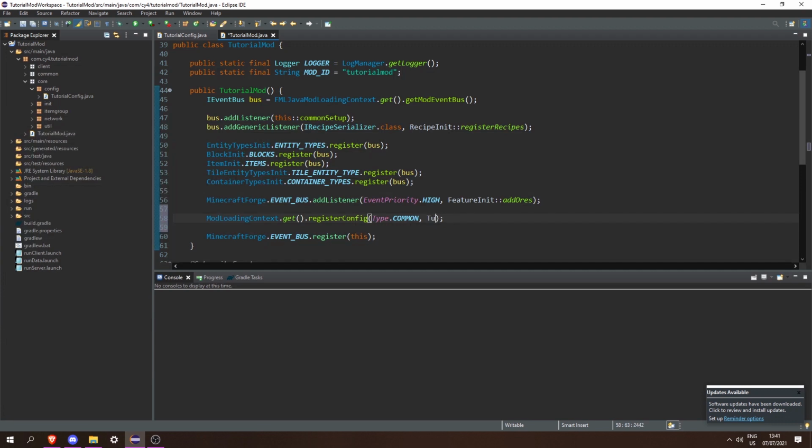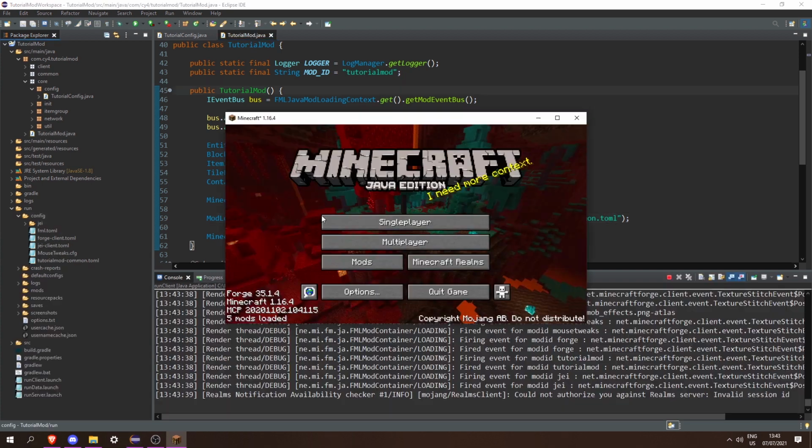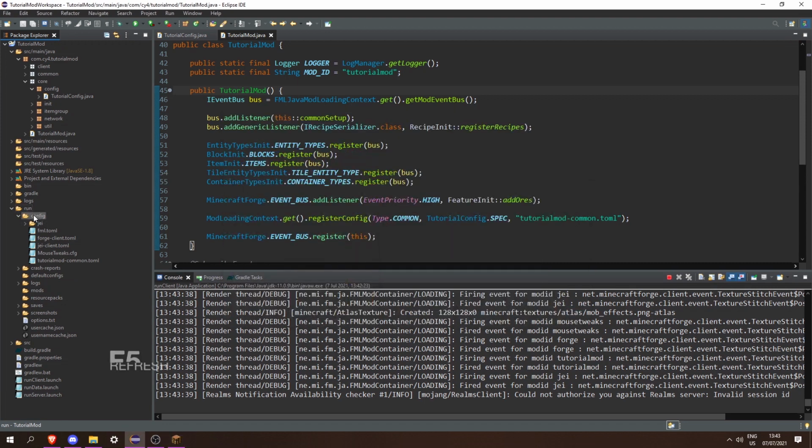Then we want to pass in our TutorialConfig, and finally our string for the name of the file. So I'm going to call this tutorialmod-common.toml. And you want to make sure that this ends in a .toml so that your config registers correctly. And once we load the game, we can go to run config, and you can click on config and press F5 to reload, and you should see tutorialmod-common.